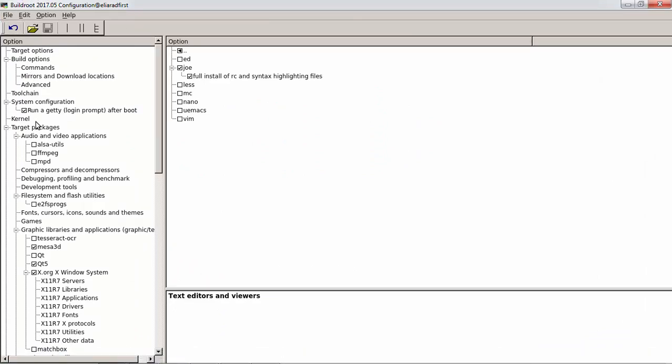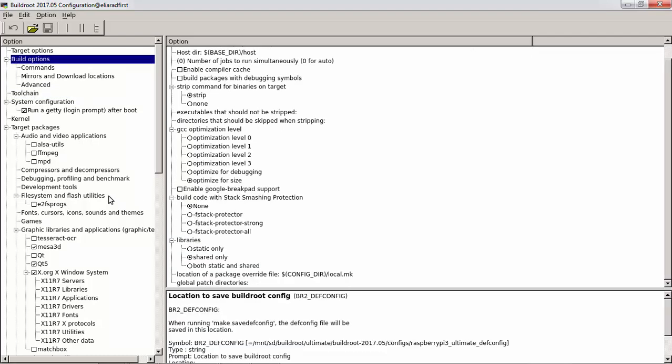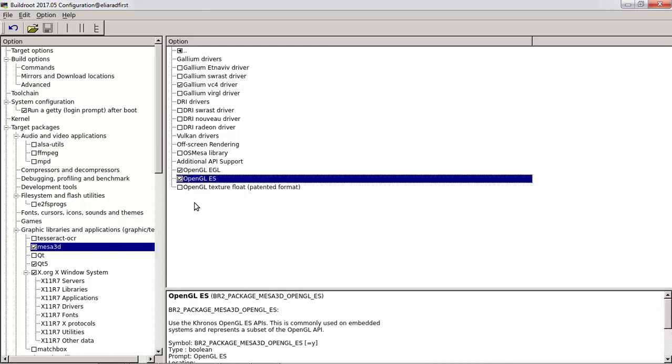configuration of buildroot. So let's go quickly over the bullets here. For the toolchain, normally I'm using an external toolchain. It's faster and yet it has it all. This is, by the way, the 32-bit version of Raspberry Pi 3 and not the 64. Other than that, we have the Mesa 3D VC4 driver for OpenGL, and then we specify the OpenGL and OpenGL ES for embedded systems.